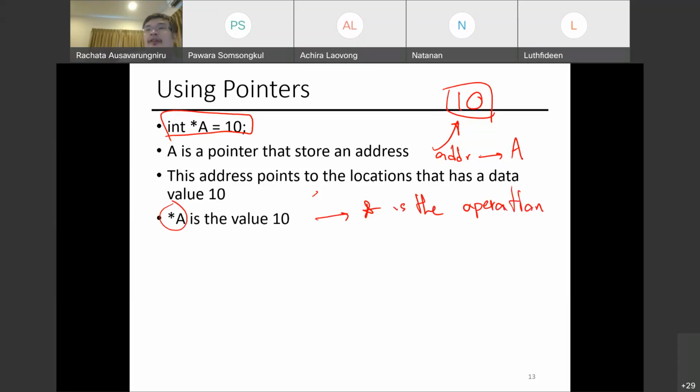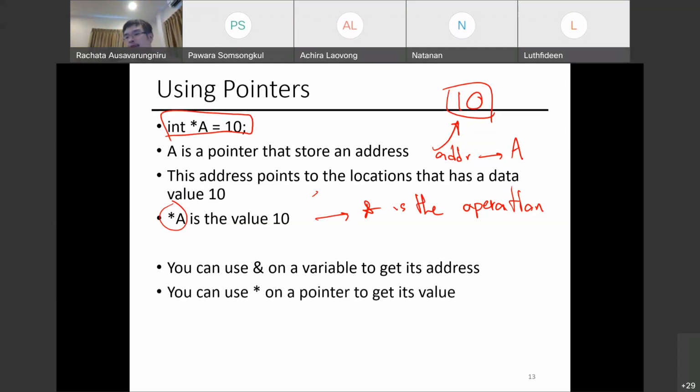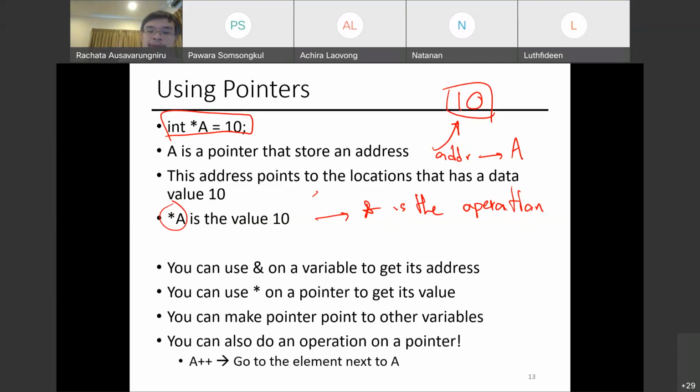If you put star in front of a variable, it is called dereferencing. So you have a reference, you dereference from the pointer to get the value. You can also do the ampersand. Ampersand is called referencing. Ampersand a variable, you get its address. You star a pointer, you get the value. It's just going back and forth between the pointer, the address and the value, right? You can also make a pointer point to another variable, so you can reassign what you want to point to, right? You can also do operations on a pointer.